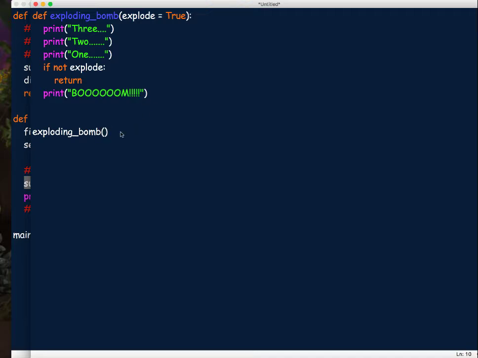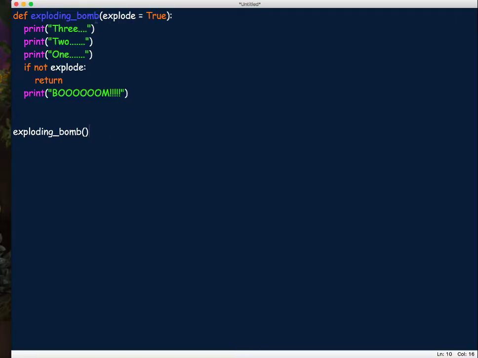Okay. So what this program is going to do is we have a function called exploding bomb. We set a variable of explode to true. Perfectly legal. We can do that. Okay. And then I'm going to print 3, 2, 1, and if not explode, meaning if explode is false, it's going to end the program. If explode is true, it's going to bypass this and print boom. All right, so I'm going to run this.